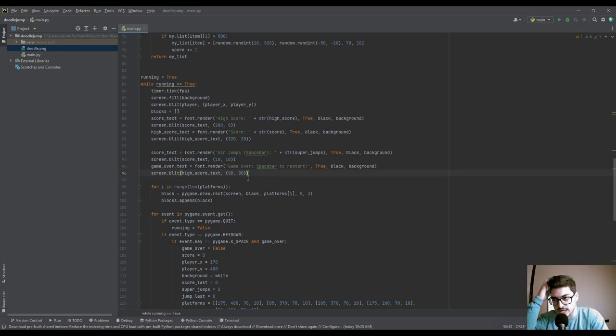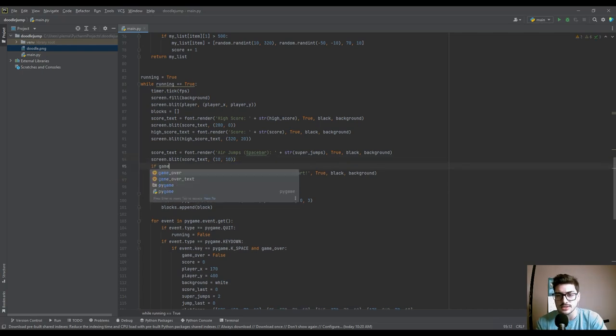And this would be the kind of text most people, I think, in most games would make quite a bit larger. I'm just trying to proof of concept this one for you. And obviously, we only want that one to write onto the screen if game over is actually true. So we'll say if game over, write these onto the screen. And that should do it.